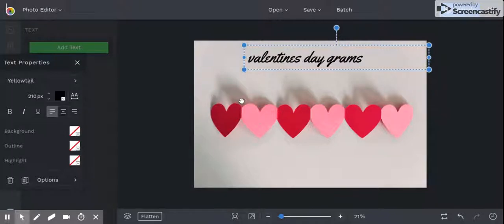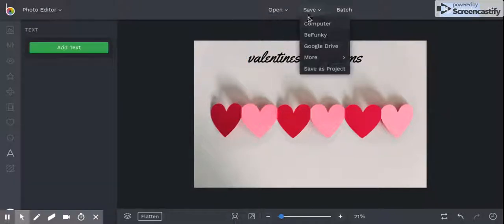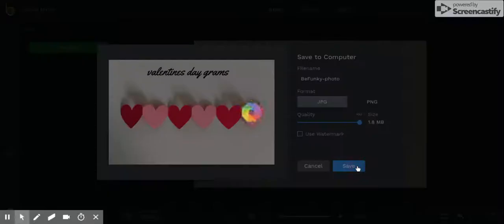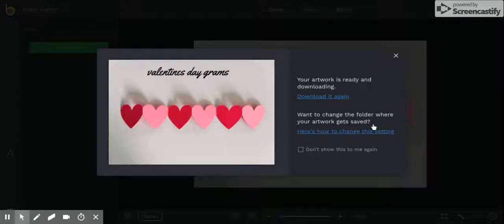And then once I'm done, I just go over here to save to my computer. And then you just click up the quality all the way to 100 and then you hit save. And then it downloads onto your computer. And then you just turn that into Google Classroom.